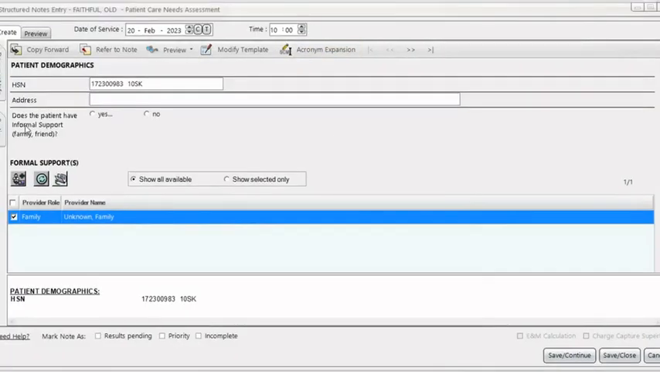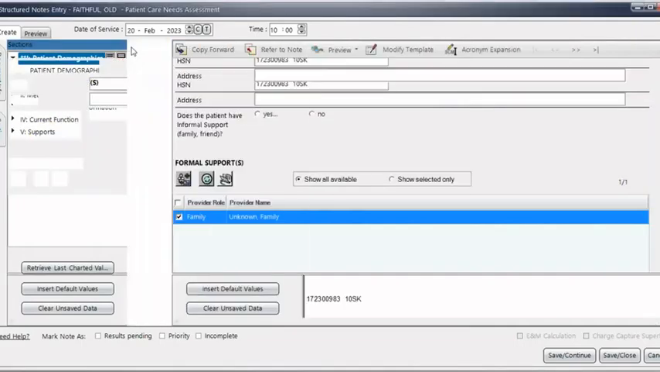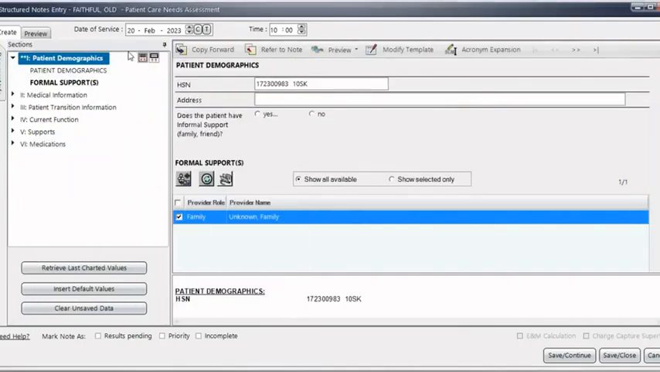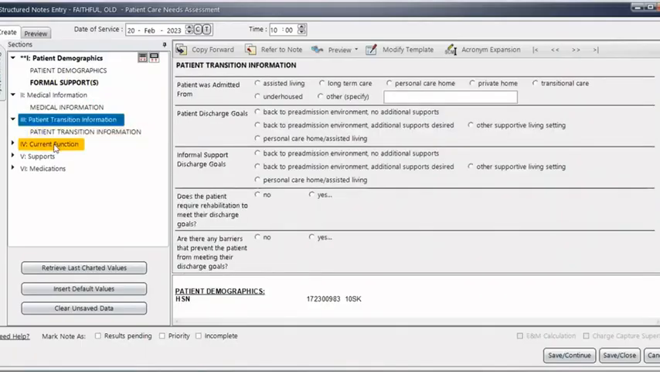To see the sections of a note, hover over the Sections tab on the left-hand side and pin the section in place to keep it open. You can easily navigate through the note by clicking through the sections and entering information as needed.